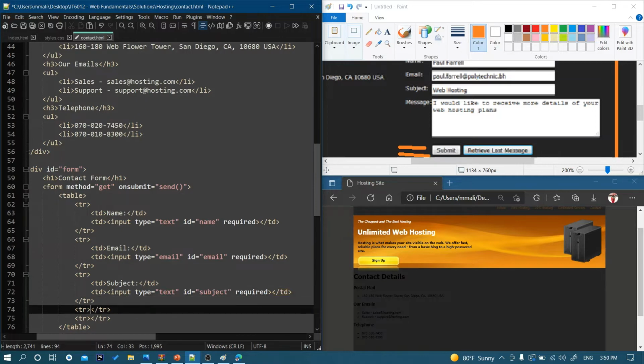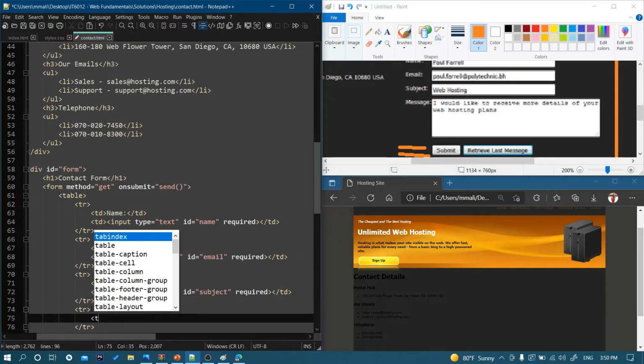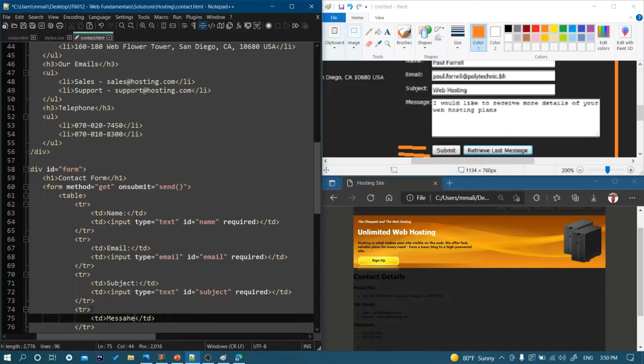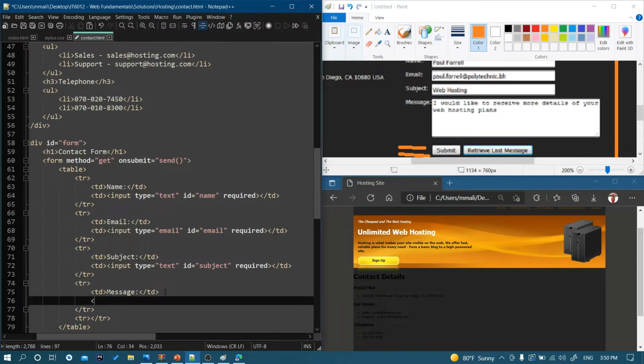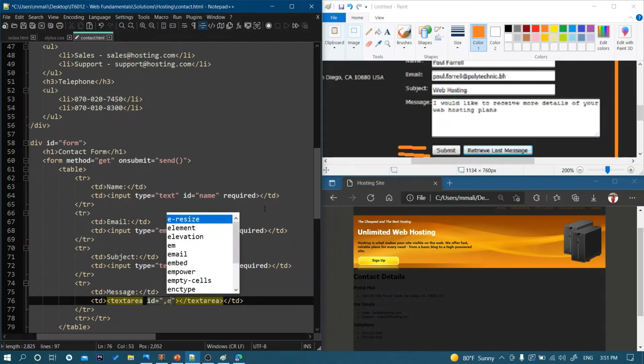Okay, and then we have the second last one, message. Now here, if you notice, it's not like a regular input. It has multiple lines, right? For that, you can use textarea instead of input, and for textarea, there's a closing tag. If you want to display anything in textarea, you would just write it here. Now here you can give it an ID as well, which is message.